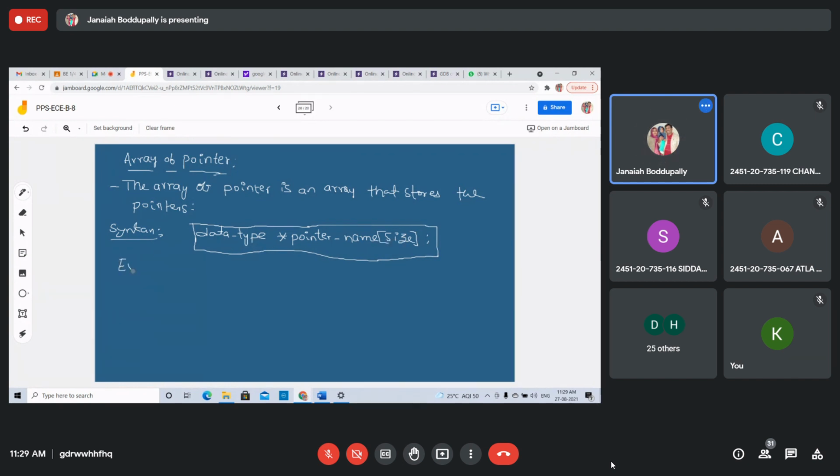Example: int star, pointer name, and the size is 3. You can declare it like this. Suppose there are 3 variables, X, Y, Z.